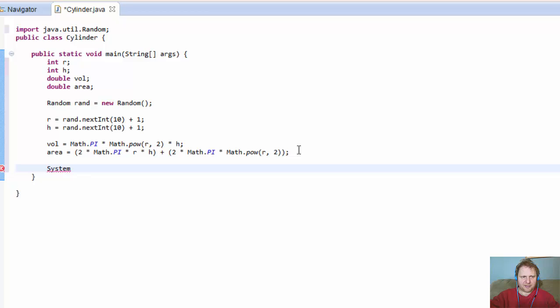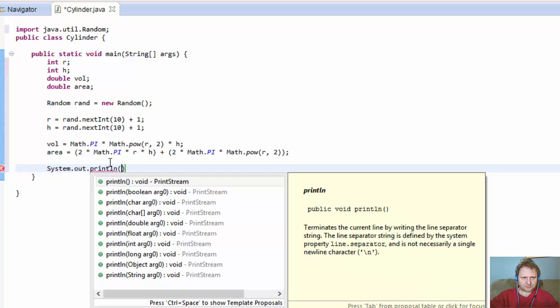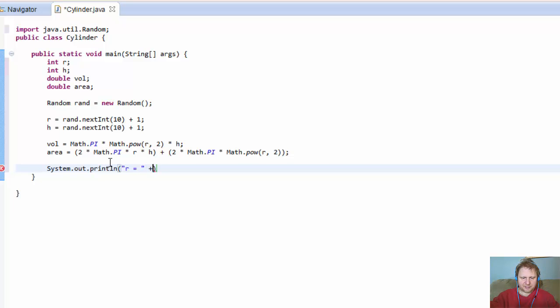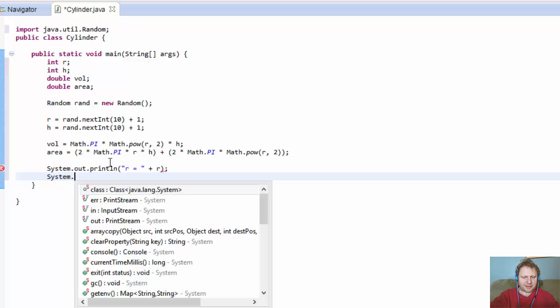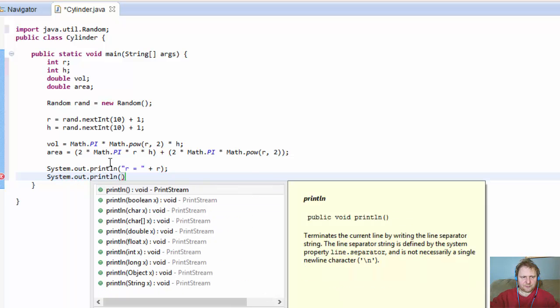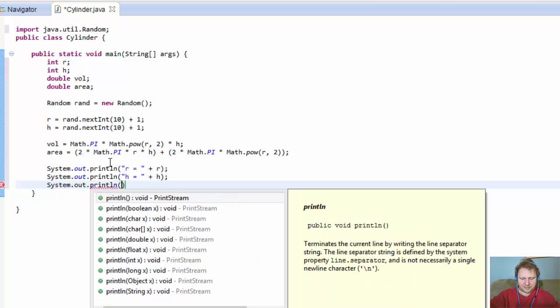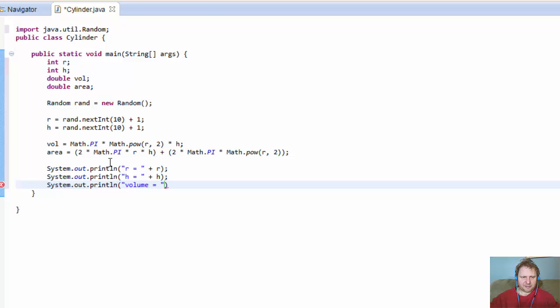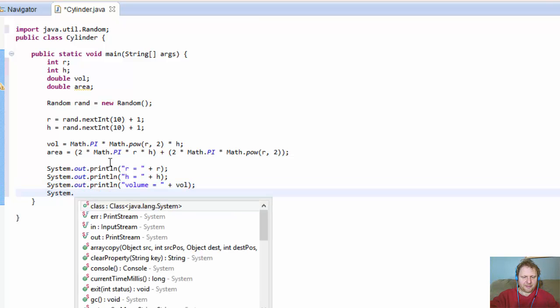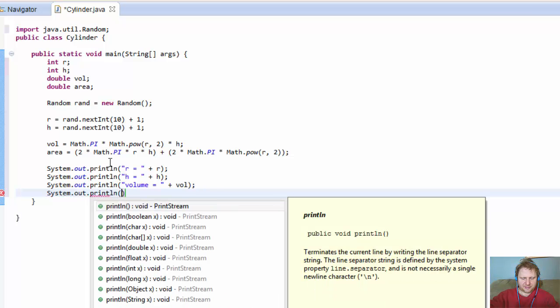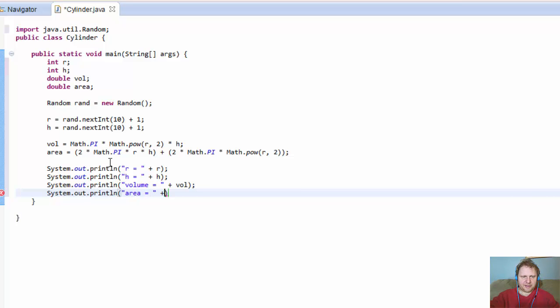I will also display the random numbers, just so we can verify that they are in the right range. So System.out.println r equals r, System.out.println h equals h, of course, and System.out.println volume equals volume, and finally System.out.println area equals the area.